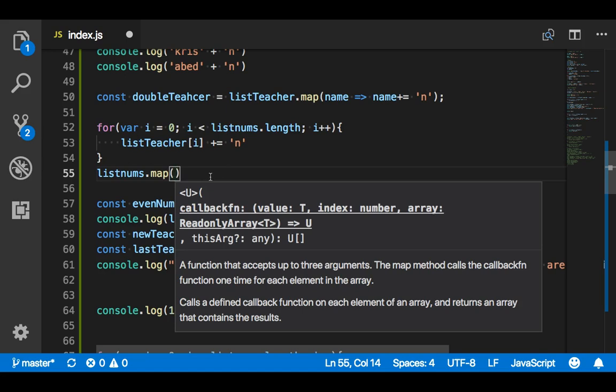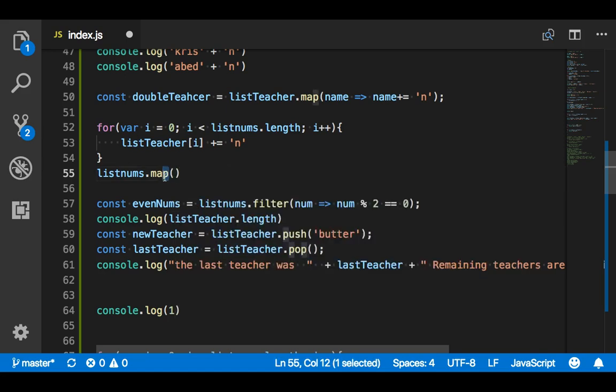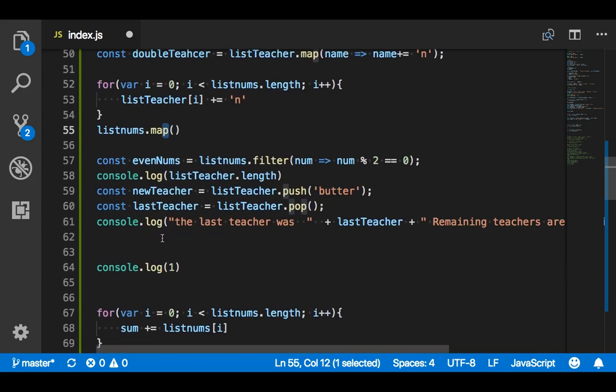Okay, so filter, if you imagine a filter, takes some of the elements out. So for example, when we call filter here, we say we only want the numbers that are even. Yeah, that are even, exactly. So in this even numbers case, we take some of the numbers out.